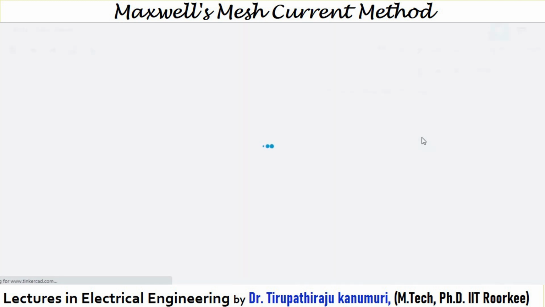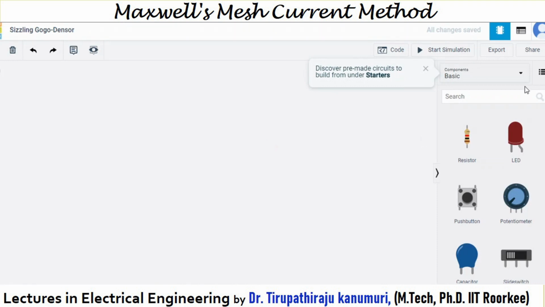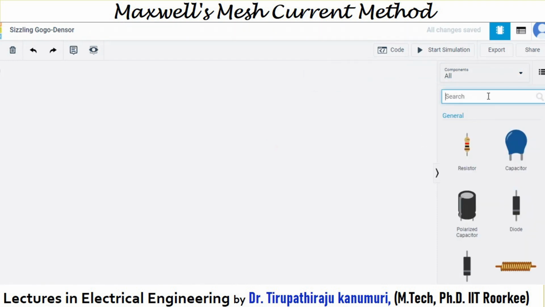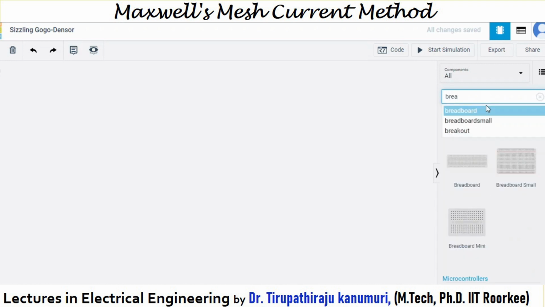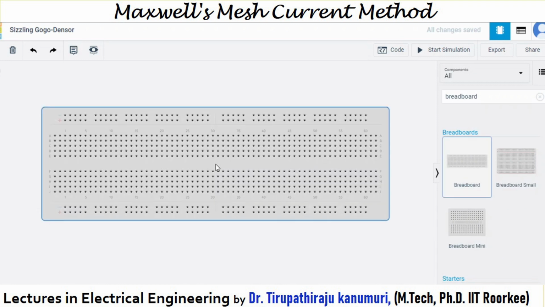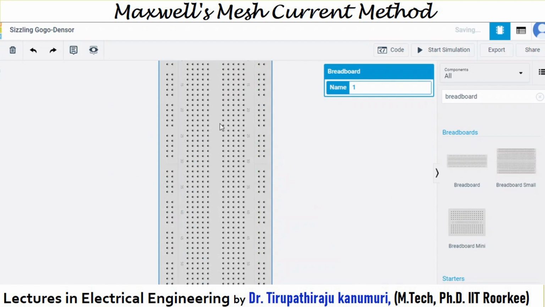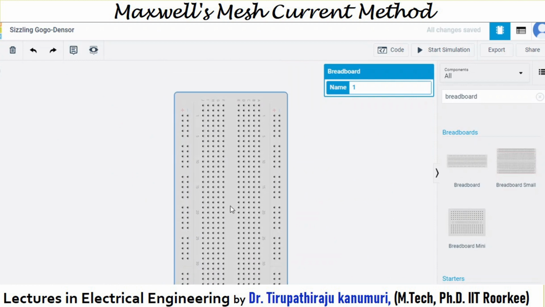Once you go to create new circuit, let us see the remaining steps, how to proceed. First you have to go to the components here and select all. After that you need one breadboard. So I am selecting the breadboard, and it is placed here. Once the breadboard is placed, I am just rotating it so that it will be easier for me to make the connections. So this is done.